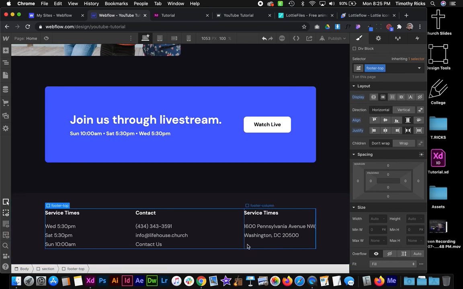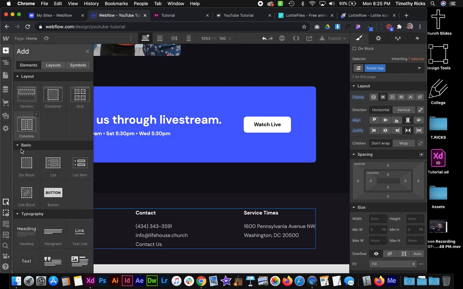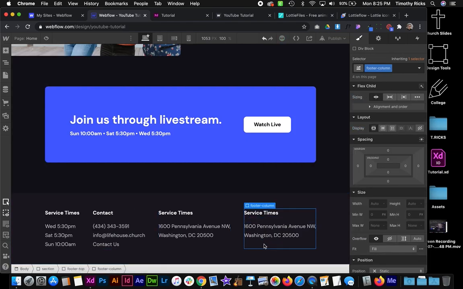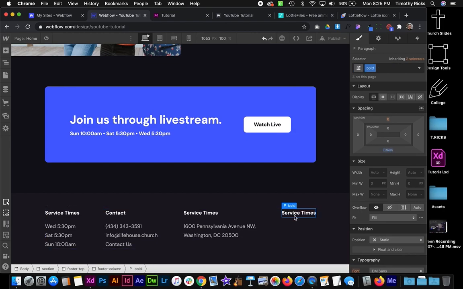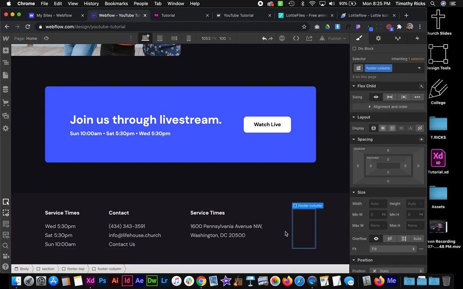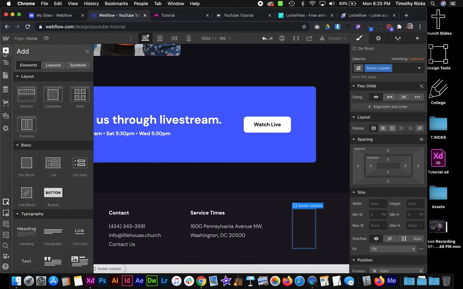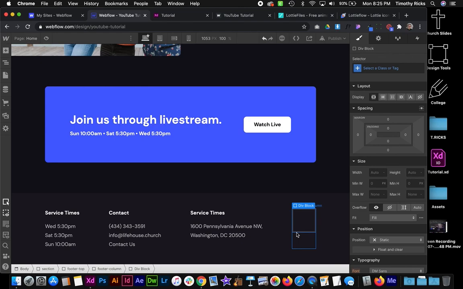I'll want one more column in here. So let's duplicate this footer column. And this one's going to be for social media. So I'll delete the text out of it. We got this footer column for our social links. I'm basically going to drag our social links. So we'll need link blocks actually. So let me delete that.